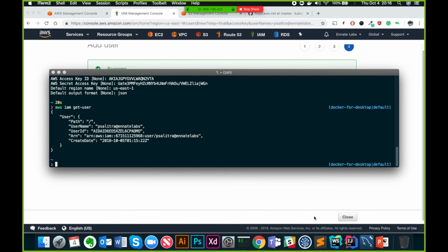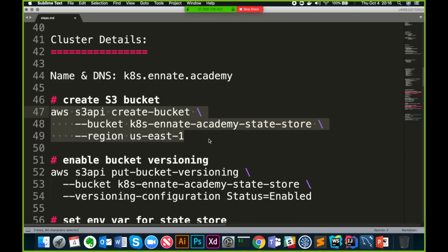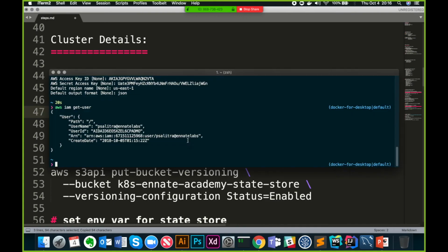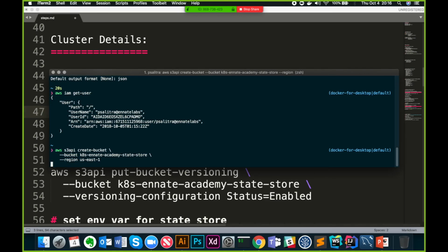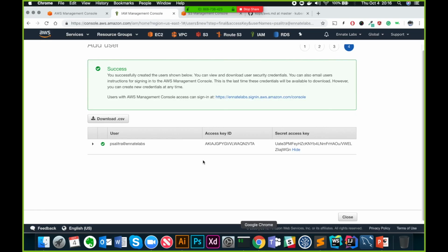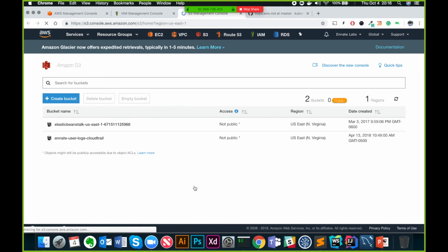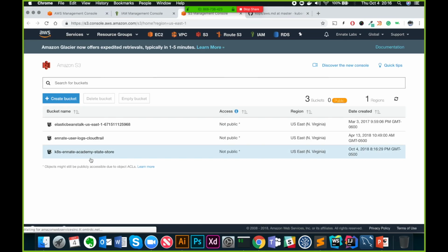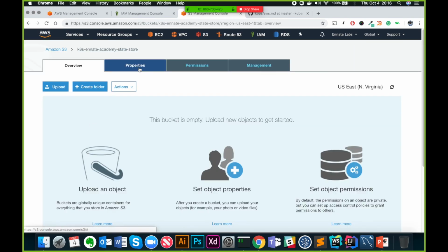Now the first thing that Kops needs from this user is to create this bucket. I'm naming the bucket with the same name as my cluster and calling it state store. I'm gonna create it in US East, Northern Virginia. Do that. If you go and check your S3, yeah, it's created there.